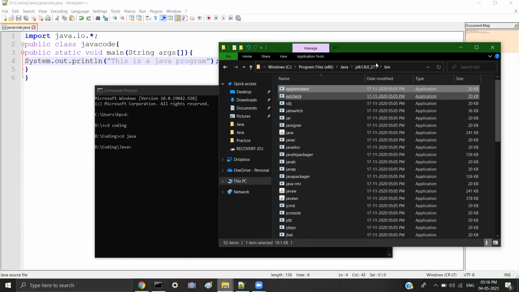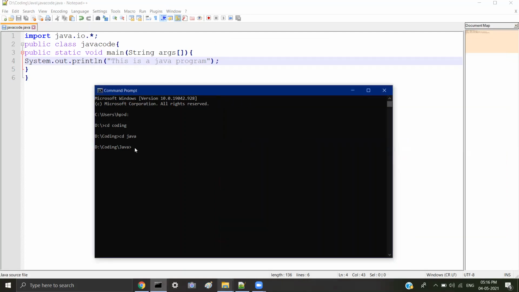So I have JDK 1.8. Just click here and copy the path of the JDK, and we will not paste it directly. We will write here path equals, two inverted commas, and inside that we will paste it. Now our program is ready to compile and run. To compile a program, we will write javac, the file name .java. If there are any errors in your file, it will show them while compiling.